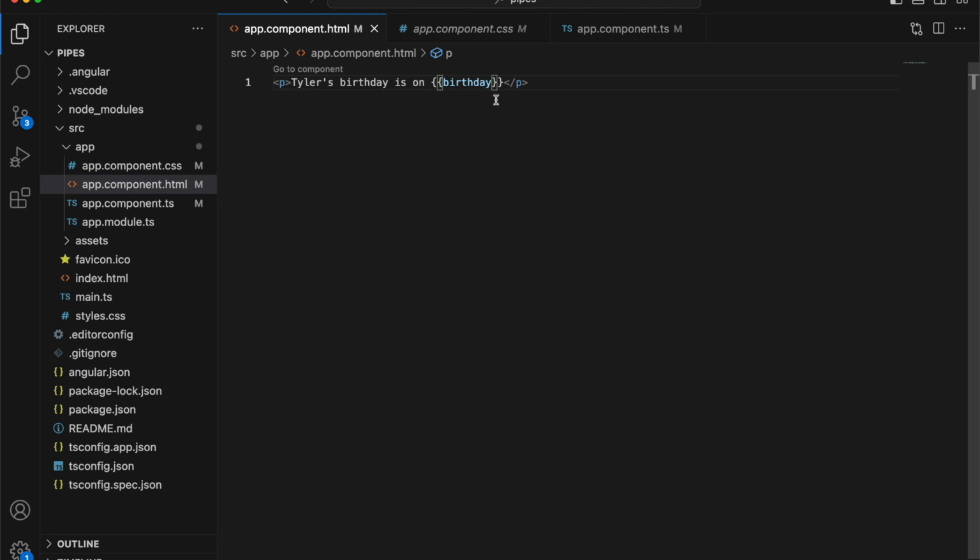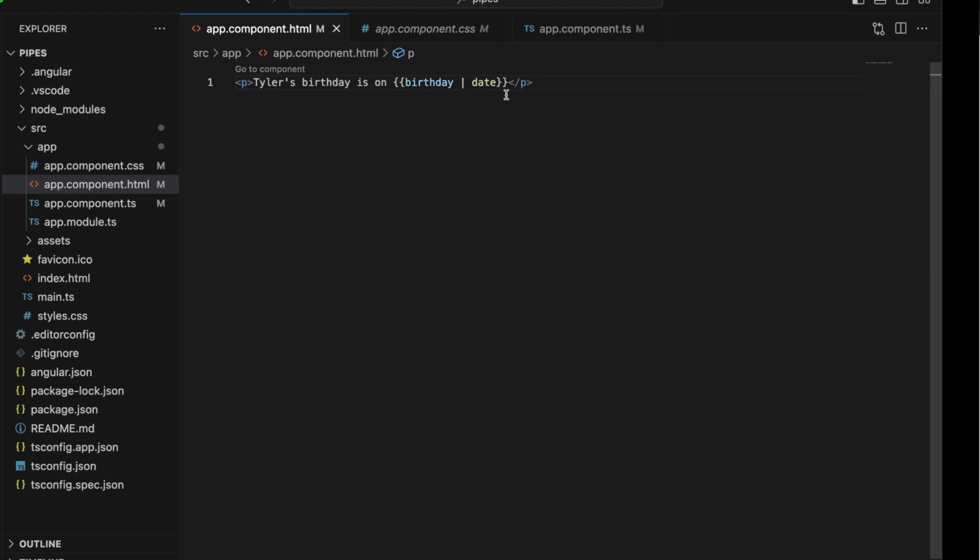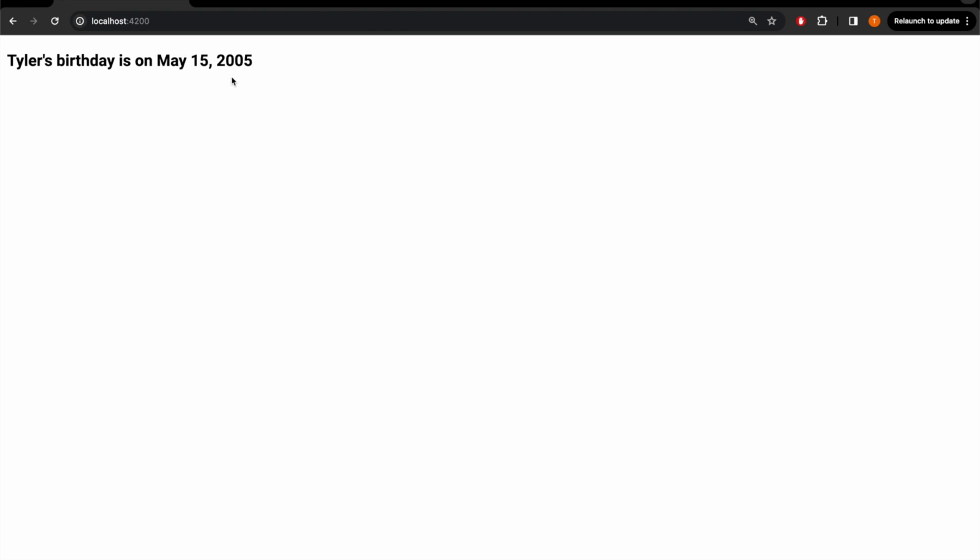Now what we can do here is we can actually transform the data inside of a template expression. As you can see, birthday is inside a template expression, and we can transform it by adding the pipe symbol right here. And after the pipe symbol, you have to specify which pipe you want to use. And in this case, I'll use the date pipe. And I'm going to be teaching you about a lot more pipes soon, so get ready for that. But here's the date pipe, and now if I save, you'll see that the data was actually transformed into a simpler version. It says Tyler's birthday is on May 15th, 2005.